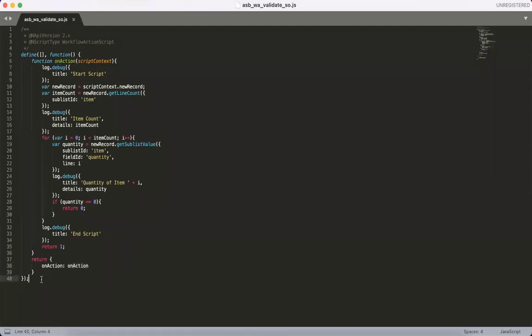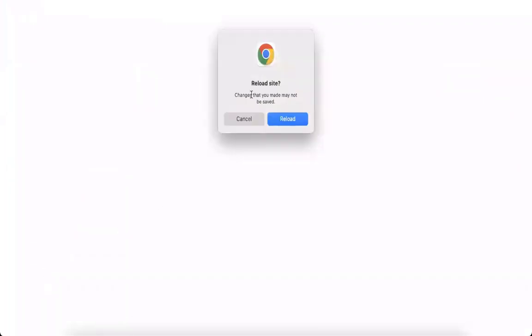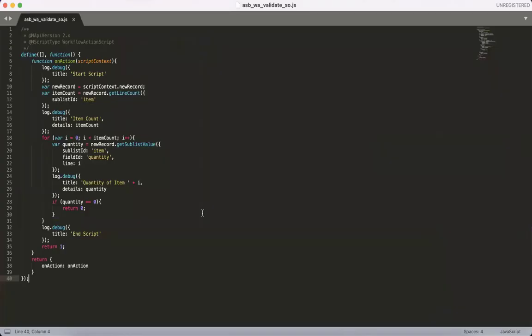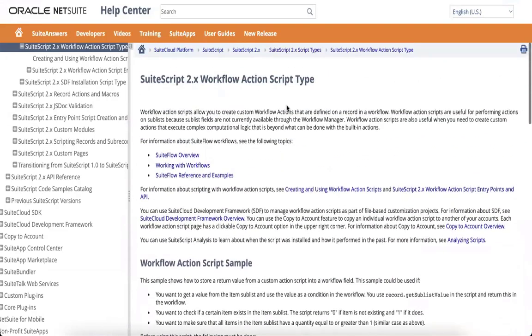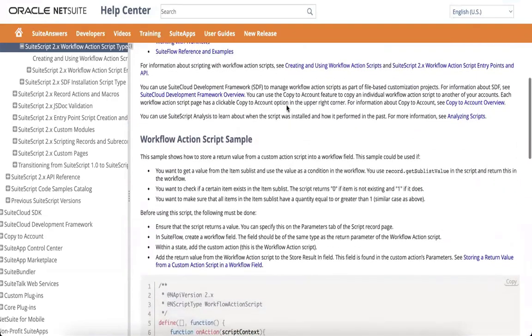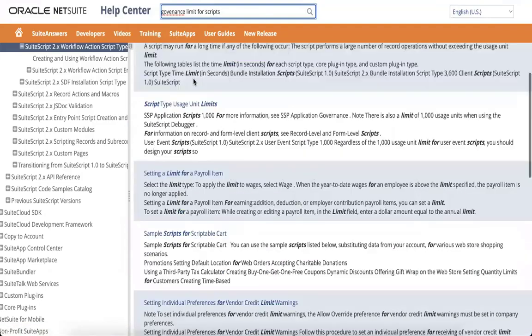Very small piece of logic, right? Whatever we can achieve in a user event script, you can achieve the same functionality here as well. But as far as I know, this script also has a 1,000 governance unit limit. I can open a page where all the scripts are listed with their governance limits, so that we know.